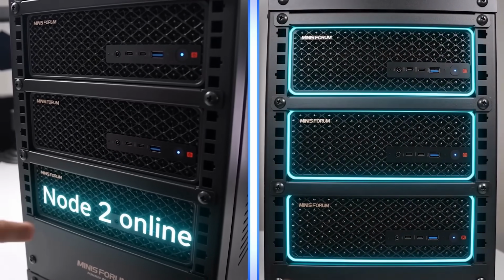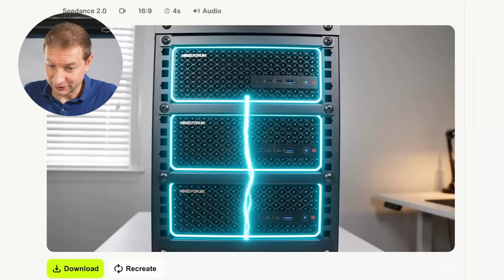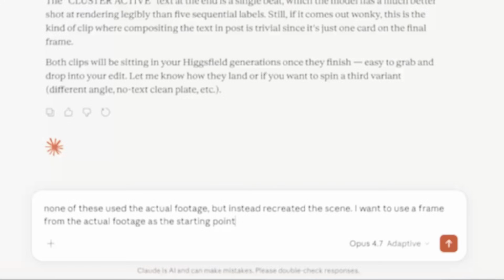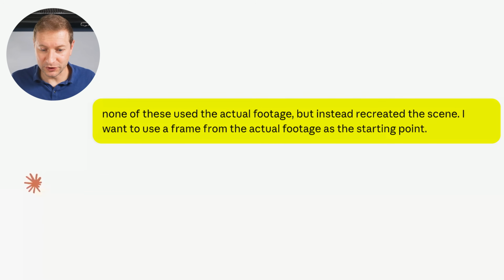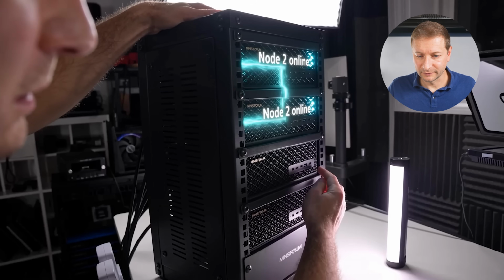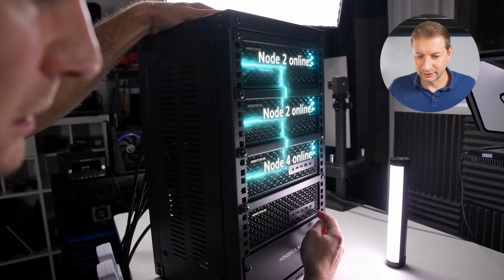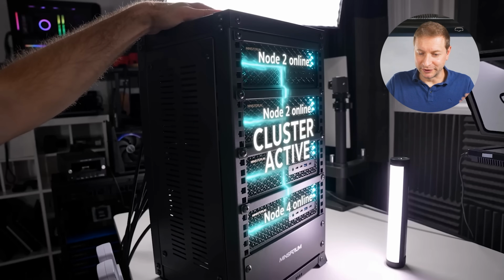And then I said, okay, these options didn't use my actual footage. It kind of took my actual footage and reinterpreted it. It did a really good job because that looks exactly like the machines. But what would happen if I were to use the actual footage? So I asked it for that. It figured out that it needed to use a frame. So it found a frame to use, and this is what it gave me. Obviously, the nodes are misnumbered again, but this is actually pretty cool because it had the sound effects, it had the cluster active. Still not usable, but we're getting closer here.